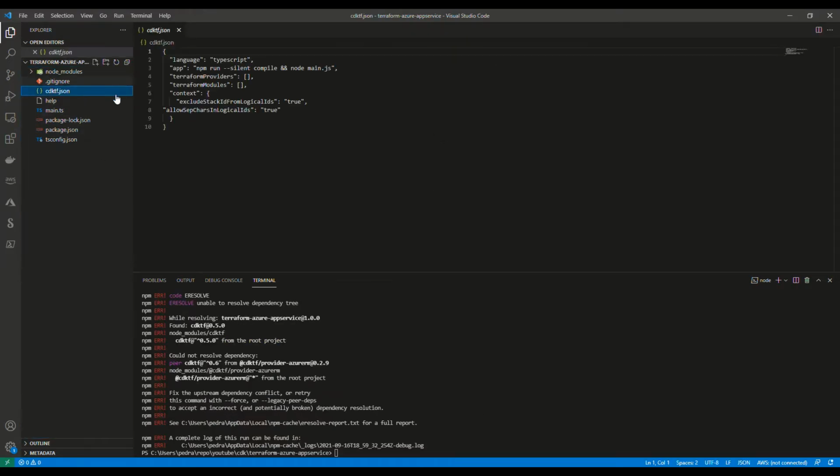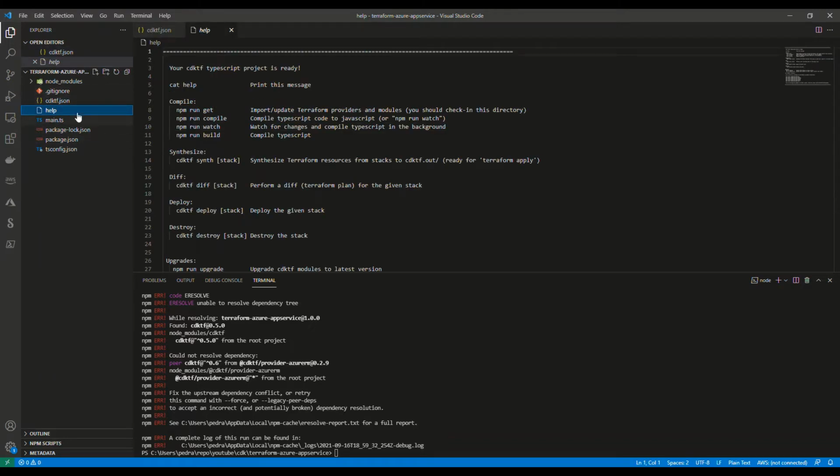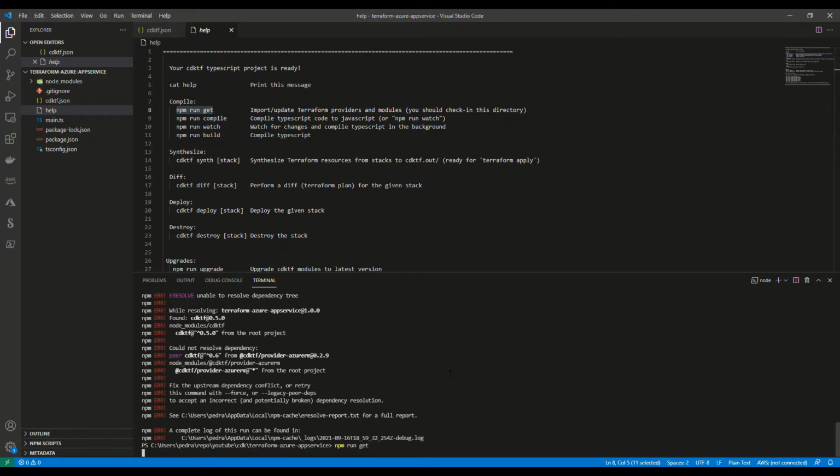So we need to add Azure as provider in this file. So here, I'm just going to add this line here. And after adding that, you also have this help file, which we can use right along to do your stuff.